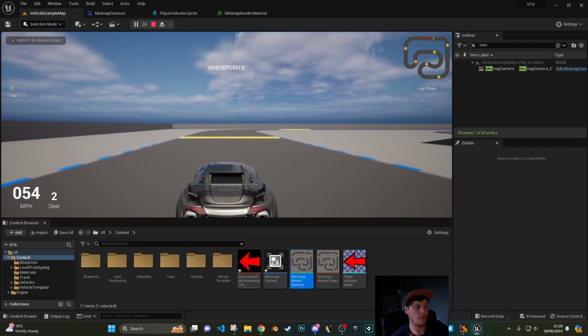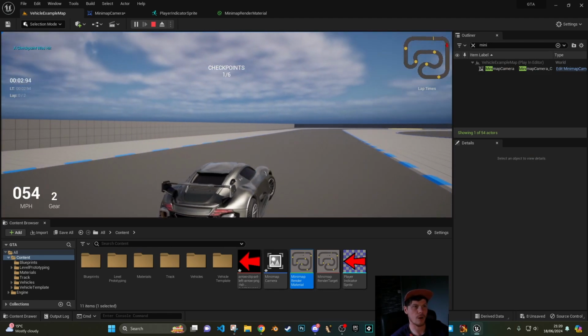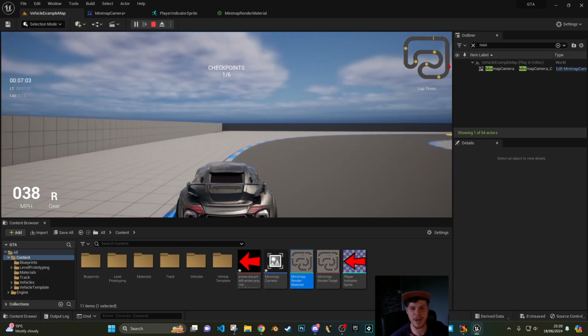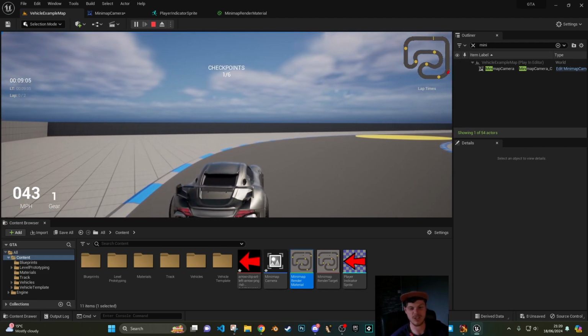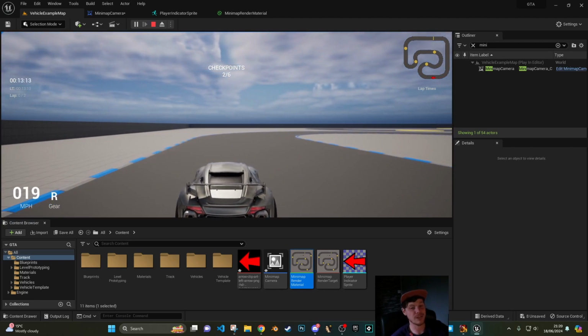So now you've got a mini-map that doesn't follow your car, but follows the sort of game and updates because it's just a camera. It's just a camera. So I hope that was simple enough.